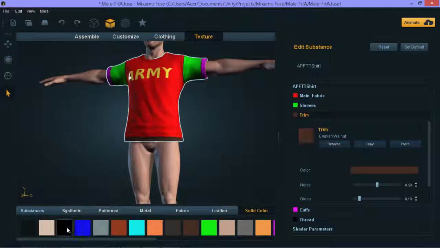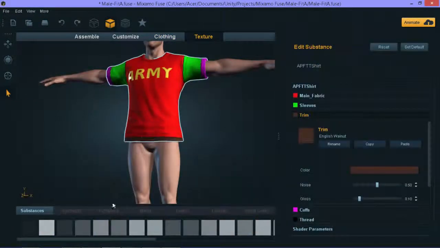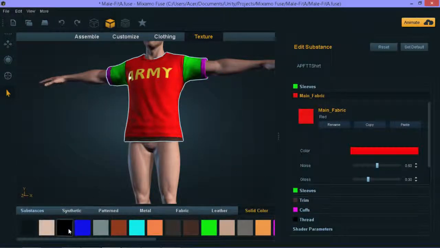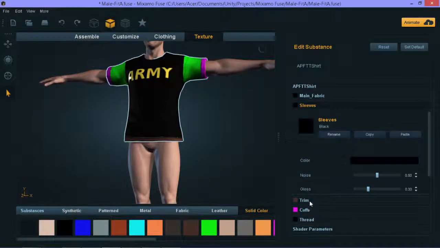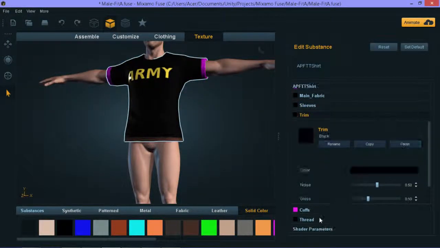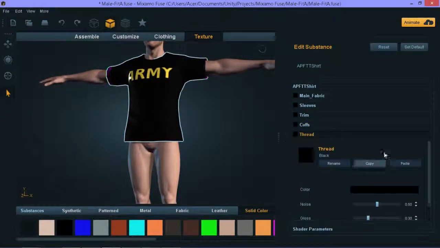Alright, so I'm creating this Army PT shirt, and I want to make this clothing look the way I want when it actually shows up. So go ahead and change your textures. I'm going to change the main fabric to black because the new Army PT APFT uniform is going to have a black t-shirt. I'm going to copy that color and go to each of these parts and paste. The trim I want that color, the cuffs I want that color, and the thread I want that color.